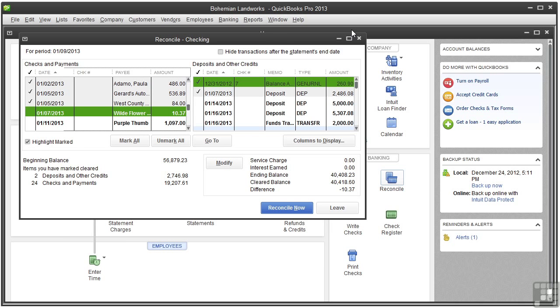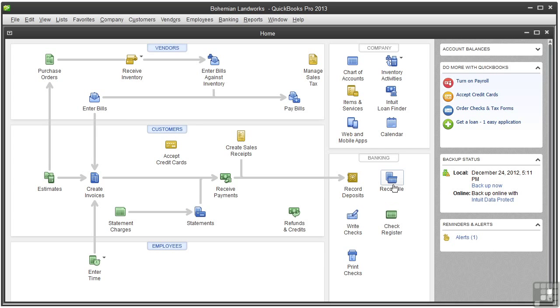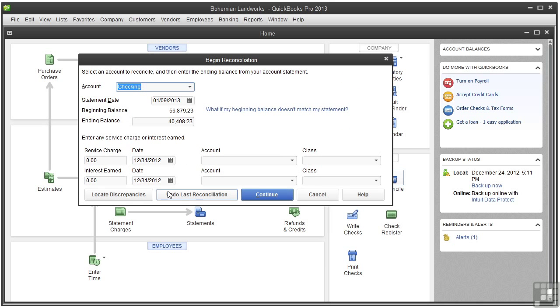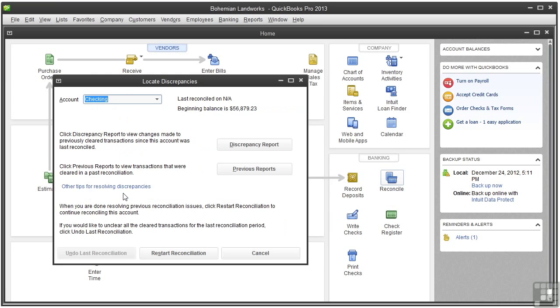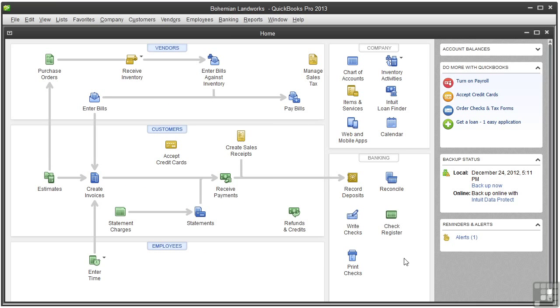And QuickBooks can help you locate discrepancies. So to show that, click Leave, and click Reconcile again, and click Locate Discrepancies. Click Discrepancy Report to see a report that shows cleared transactions that have changed since the last reconciliation. So if the bank statement shows a different beginning balance, it could mean that a previously cleared transaction was changed in the check register. And this report helps you track that down. So let's go ahead and cancel this and finish the reconciliation.